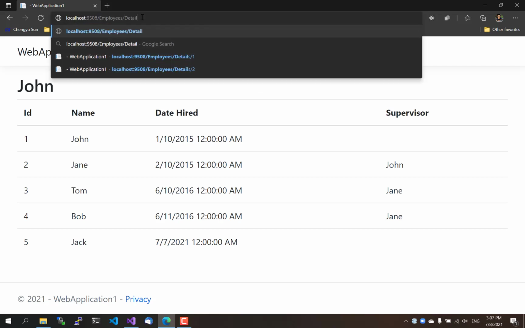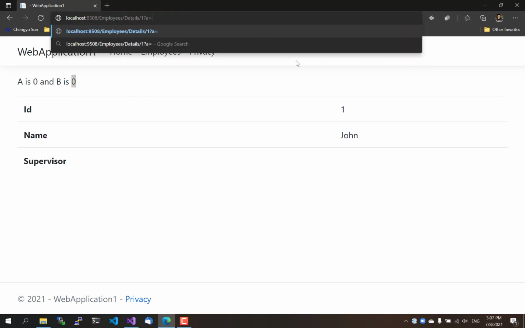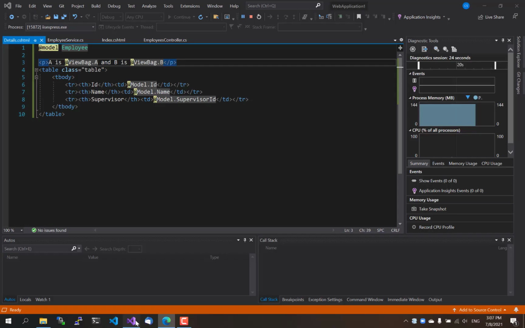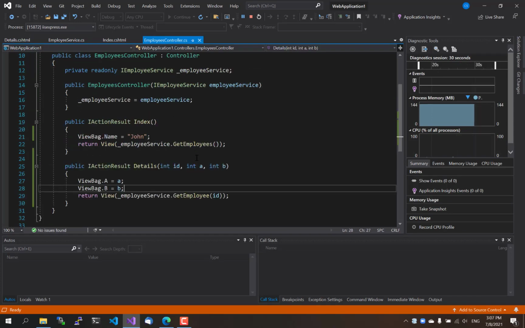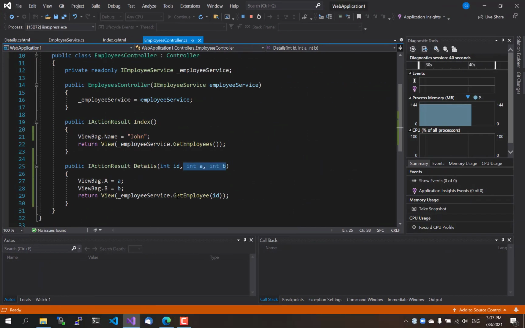And if I do details 1, we get John. Nothing for A and B. If we say question mark, A is 10 and B is 20, it shows A is 10 and B is 20, meaning that we get both query parameters in our action method. So as you can see, it's actually pretty simple. All we need to do is just put them as parameters of the action method, and we get them.